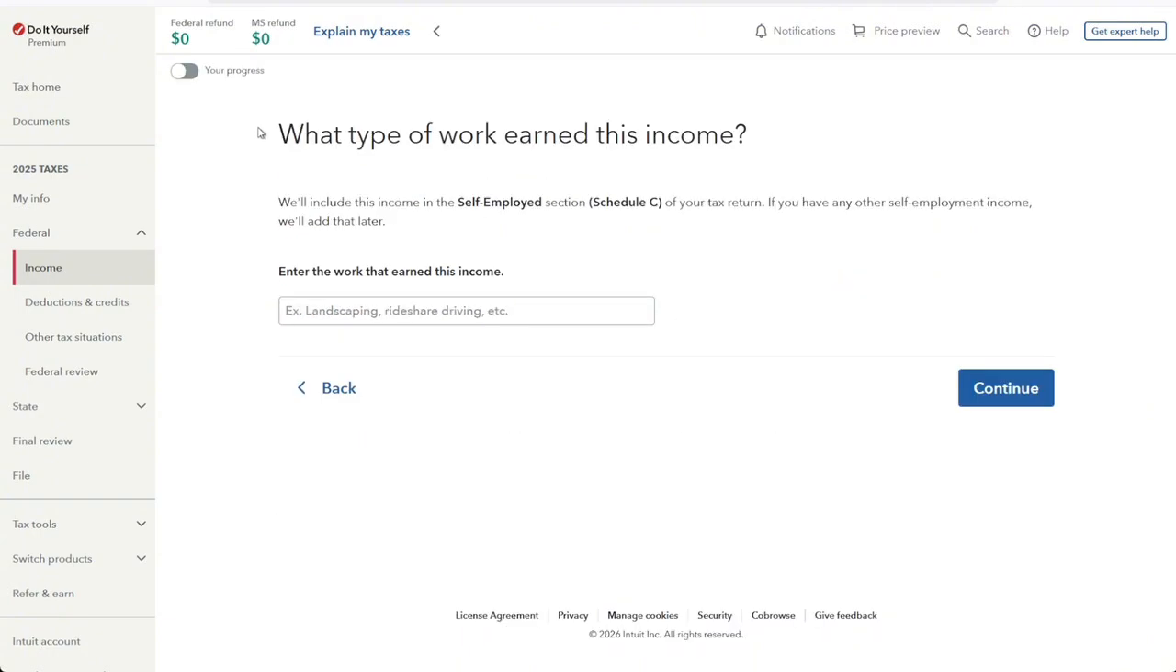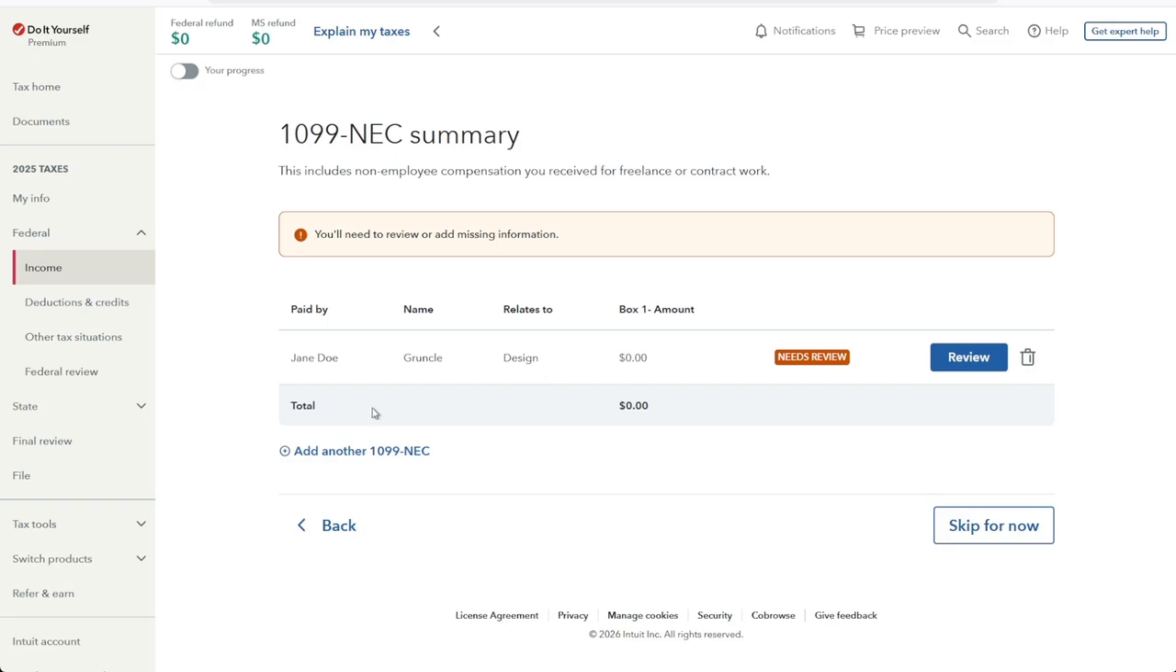Now, once you click on Continue, it will ask you the type of work earned in this income. Let's say design. Now, once you have an option at the bottom, click on Continue. And once you have that, as you can see, it will automatically add your 1099. If you want to add another 1099 NEC at the bottom, you will also have an option to do that.